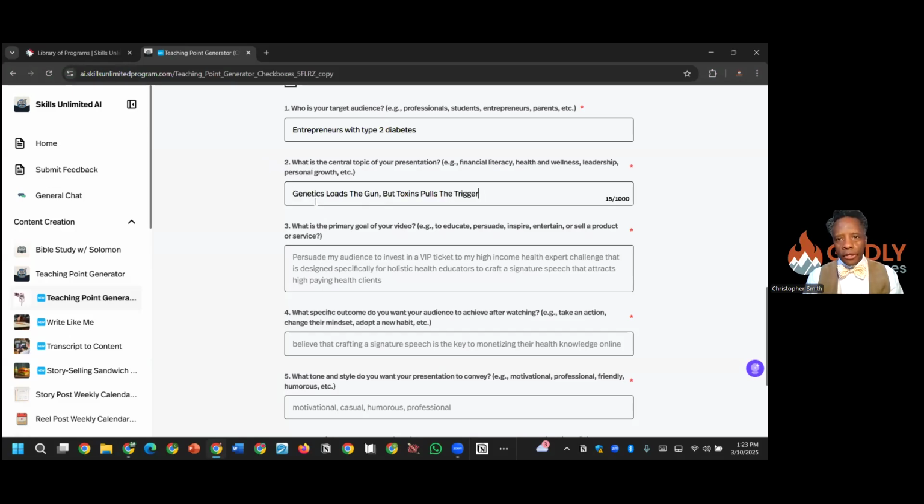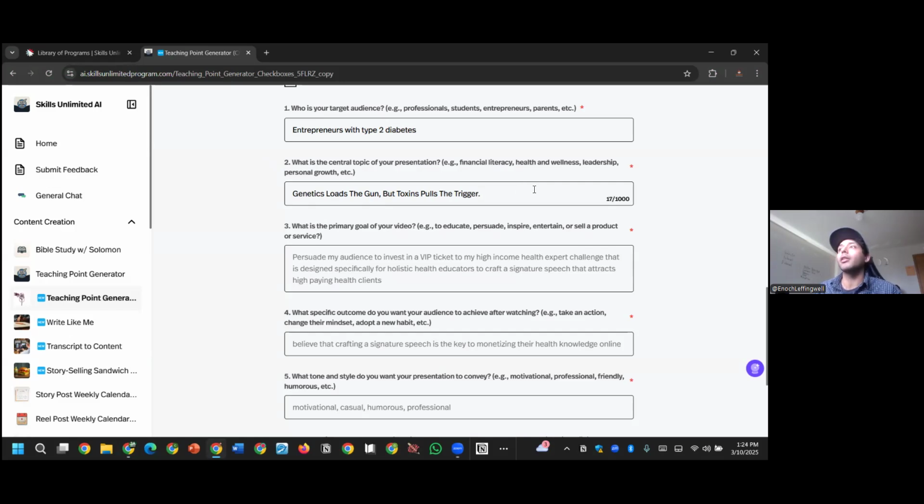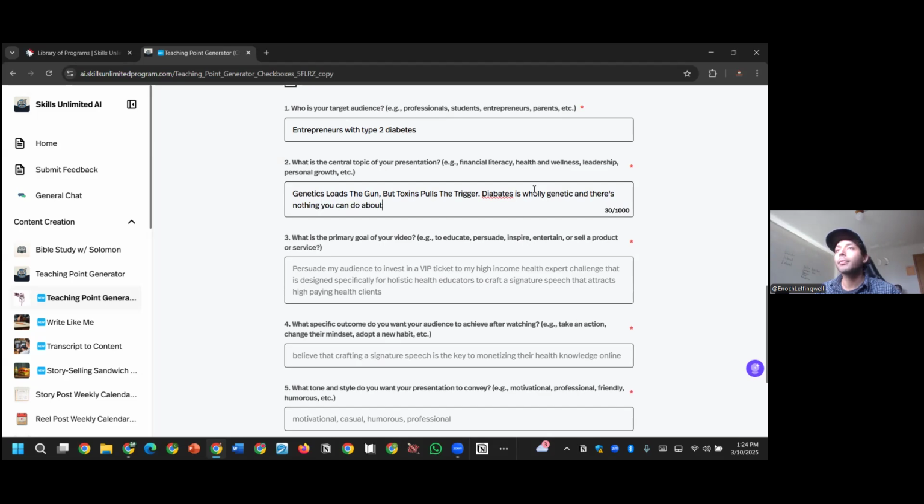Is there anything else you want to put in there? Yeah, we want to put in what's going on here. Okay, now it's typing. The objection that Enoch mentioned, that diabetes is wholly genetic and there's nothing you can do about it. And is there anything else, like telling it that we're fighting against this idea? Yeah, good point.